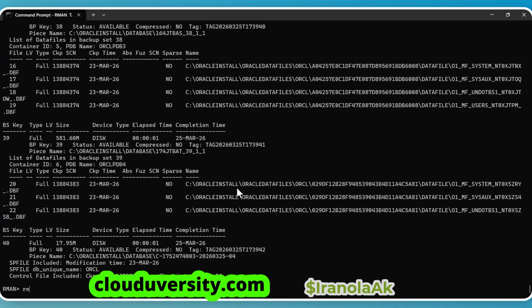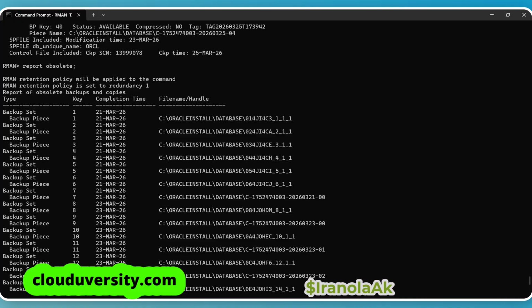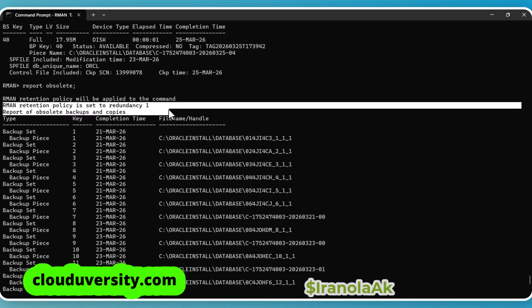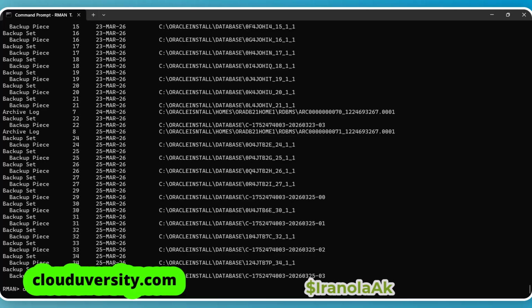So I can also do report obsolete. So these are the backups that are obsolete, meaning they don't need to be on the server anymore, right? So basically, our main retention policy is set to one redundancy. What this basically means is, once a backup of any file has been backed up one time, when you back it up the second time, the first one becomes obsolete. Real simple, all right?